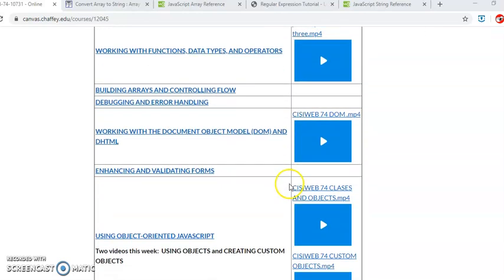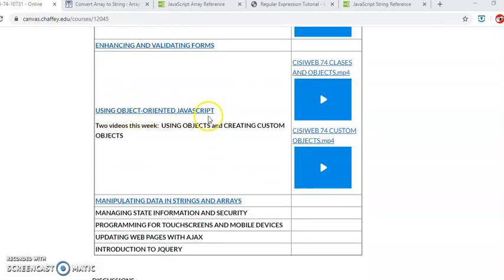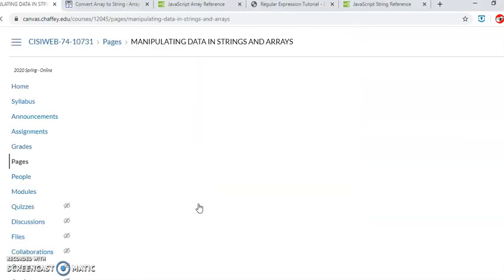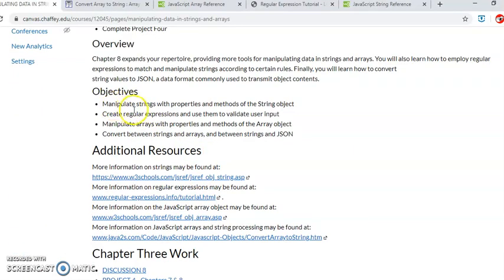Last week in JavaScript, we were using object-oriented JavaScript to work with objects and create custom objects. This week is related because we're going to manipulate data in strings and arrays. To do so, we're going to check out the properties and methods of the string object and the properties and methods of the array object, which is the primary focus of this chapter. So we're still working with objects, and we're doing exactly what we were doing the last chapter, but focusing a little bit more on what properties and what methods are associated with these two objects and how you can use them. Also in this chapter is creating regular expressions.